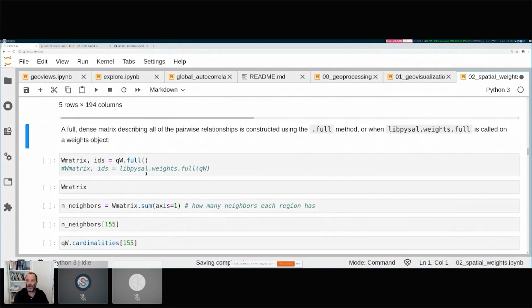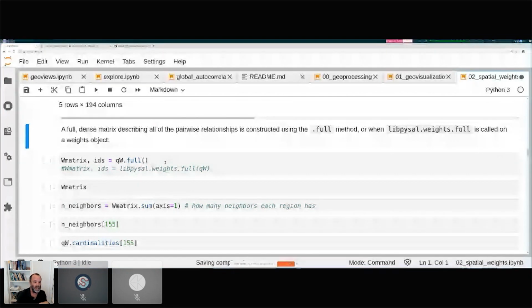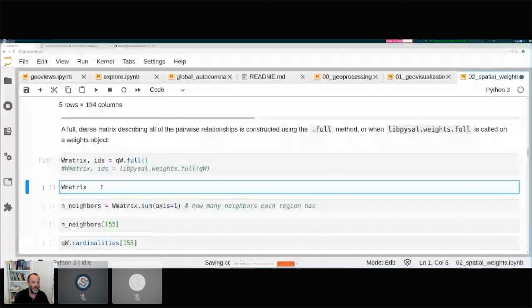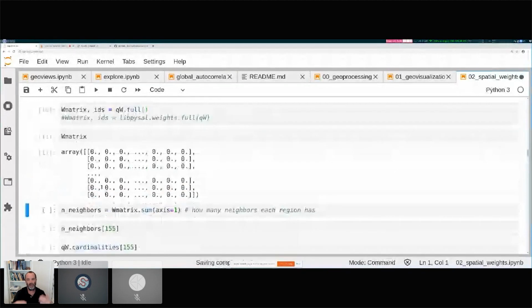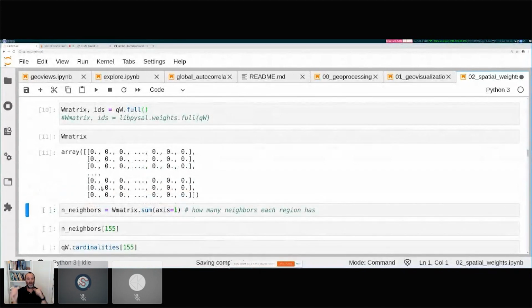The weights object also has the ability to give you the full weights matrix. The weights object itself is very efficient because it's sparse. There are a lot of zeros in the actual matrix. We don't store those; we only store the neighbor pairs. The non-neighbor pairs are implicit. But sometimes you want the full matrix, and you can get it by calling full on the W. So on our queen object we call full, and that returns a matrix and the IDs. The W matrix is big. It's going to have 4,580 rows and columns and a lot of zeros because a lot of the tracts are not neighbors. They don't touch. The tracts in San Diego don't touch any of the tracts in Ventura or LA.